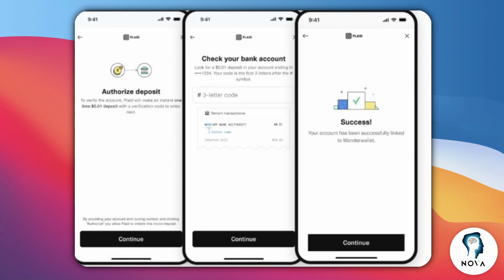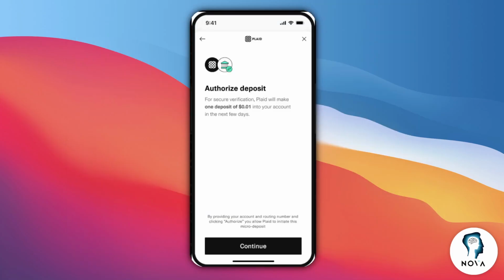So just go and complete the connection and make sure to authorize any deposits if it's needed to complete the connection. And just make sure to complete the verification as well. So click on continue and follow any other on-screen instructions and you should be good to go to sign in. Basically, that's how you sign in with Plaid, or to Plaid, with Cash App.